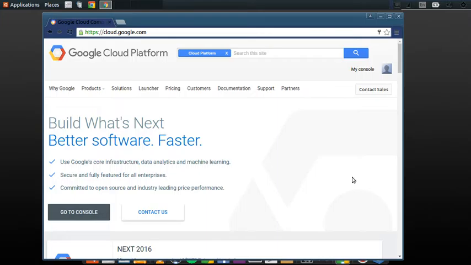All right, so first thing you want to do, you obviously can tell, Google Cloud Platform is pretty nice. Of course, everything Google does usually looks really good. They got some advertisements, they got some solutions, documentation, support partners, that sort of thing. So we're going to go to My Console right off the bat. All right.